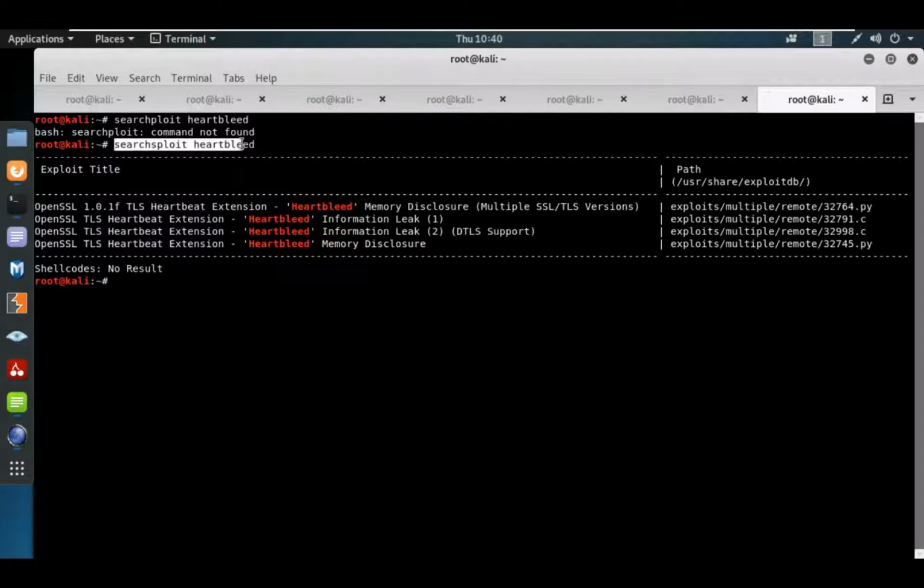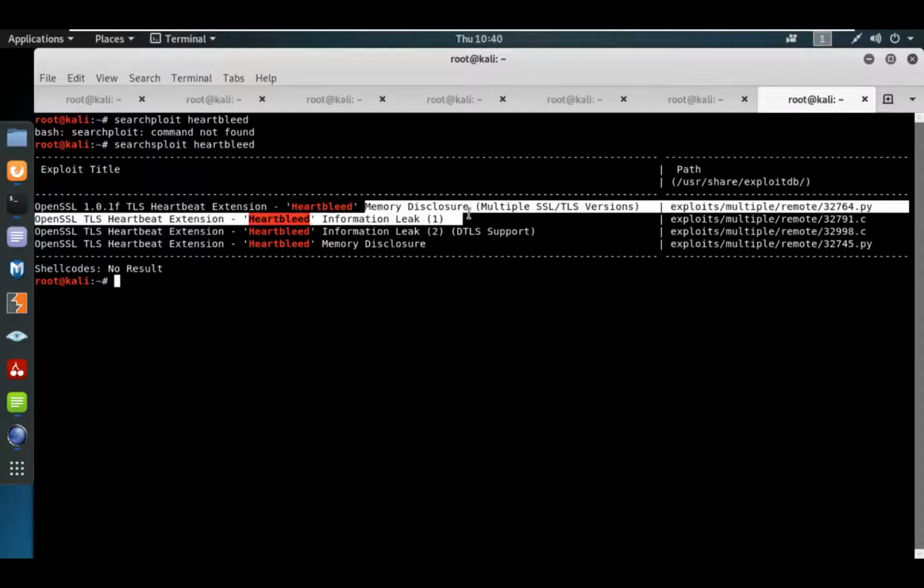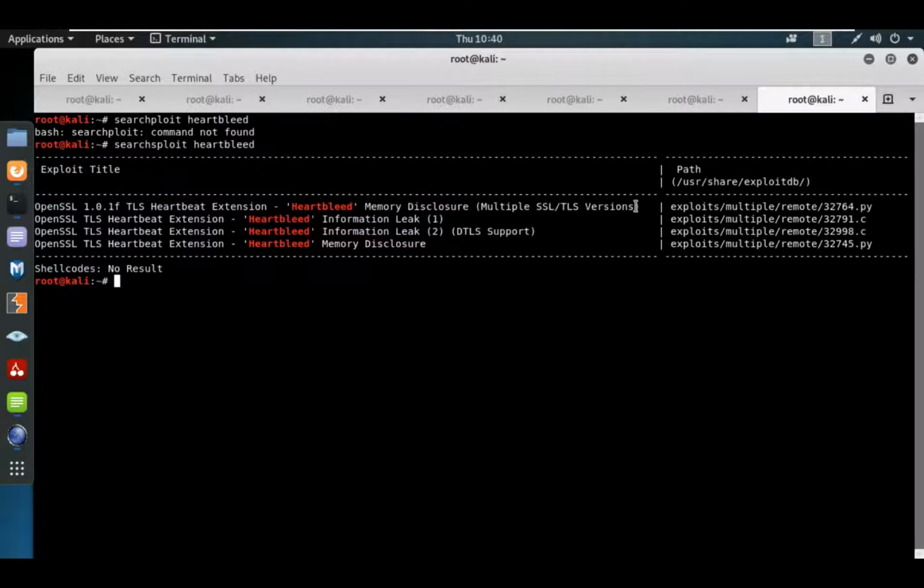Sorry, search exploit. So as we can see, there are 3 attacks over here, 4 vulnerabilities over here, and we're gonna use the memory disclosure, multiple SSL and TLS version, because I think that we have to enumerate the SSL and TLS versions of data. You can see the memory disclosure which is not mentioned. Is it for TLS or SSL? And this one is DTLS support.